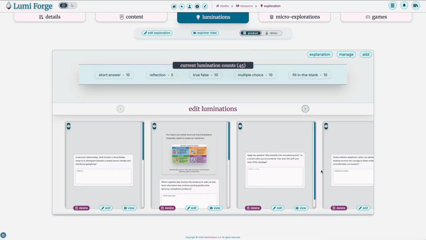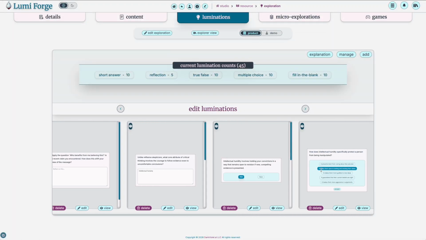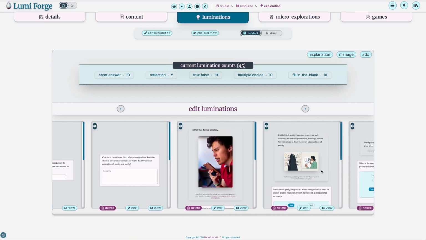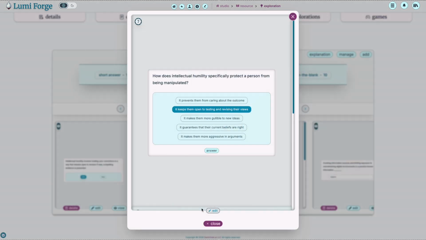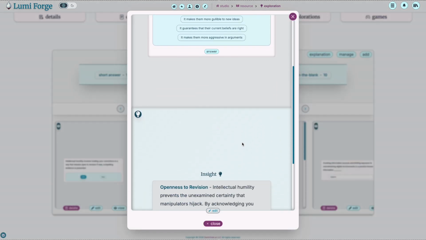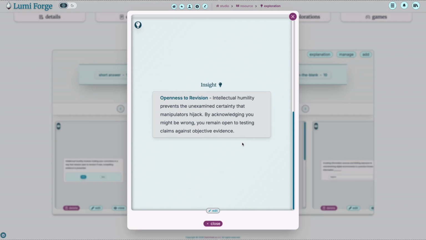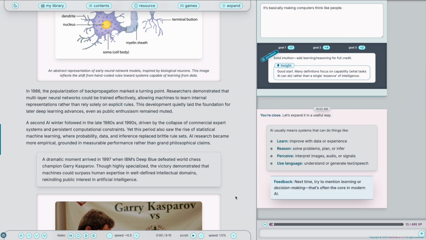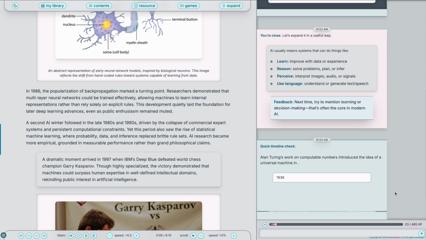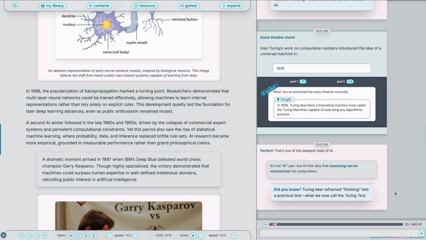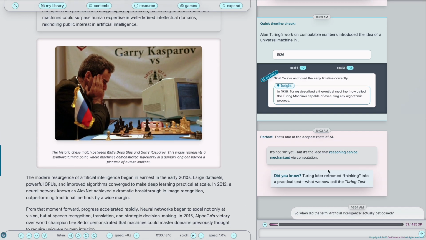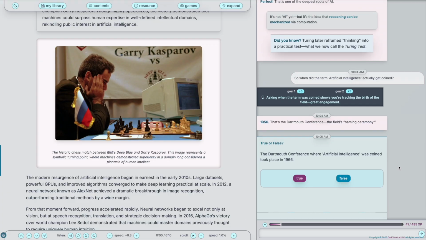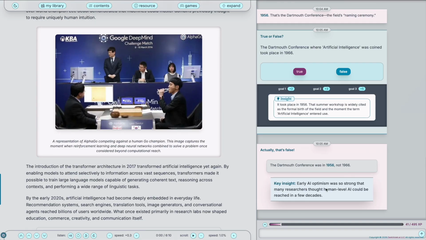Next, let's look at our Luminations. We have 45 total Luminations, 10 multiple choice, 10 true-false, 10 short answer, and 10 fill-in-the-blank Luminations. We also get 5 reflection Luminations, which are short prompts that ask the user to briefly reflect on the prompt and respond with their own thoughts. These Luminations will show up in the right side of the interaction panel when your readers are exploring your work, along with their messages back and forth with your content. All of these interactions earn your explorers XP, experience points, that motivate them to keep moving forward and continue their knowledge building with your content.